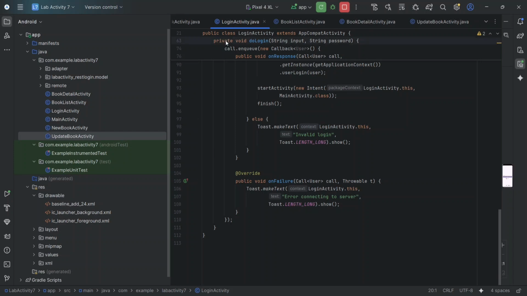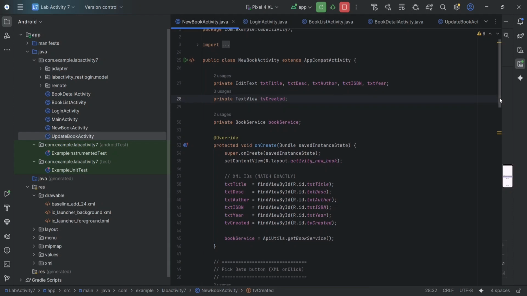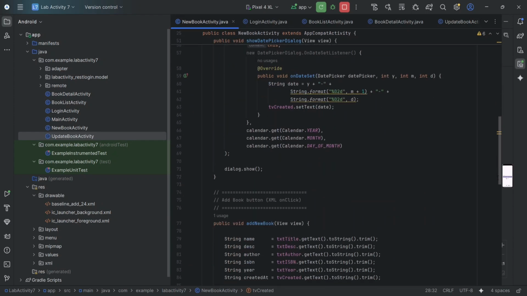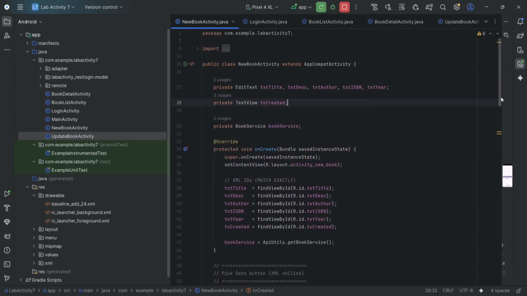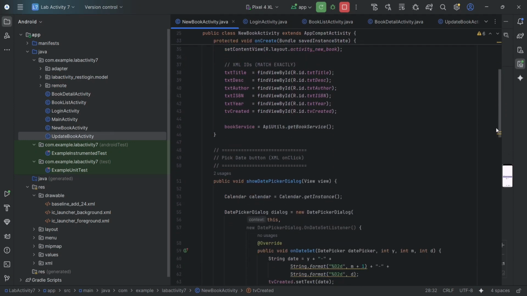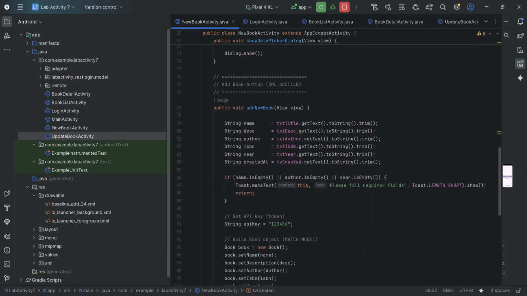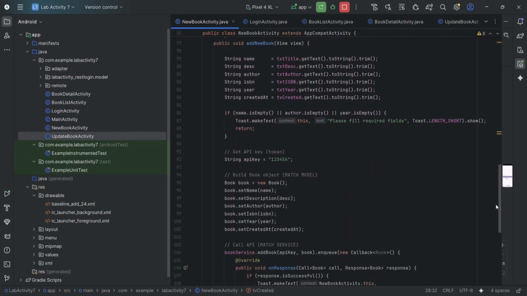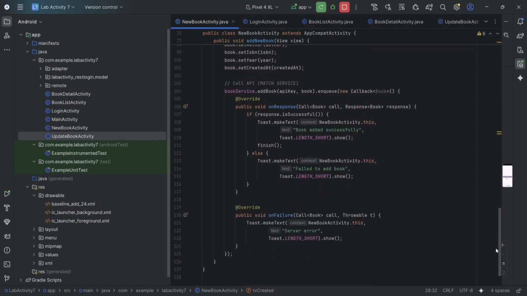And then this is the new book activity.java coding. New book is to add a book to the application. So this is the on create function. This is to pick the date button. This is the coding for the add book button. This is to build the book object. And right now we have the coding to call the API service. And lastly, the on failure function.